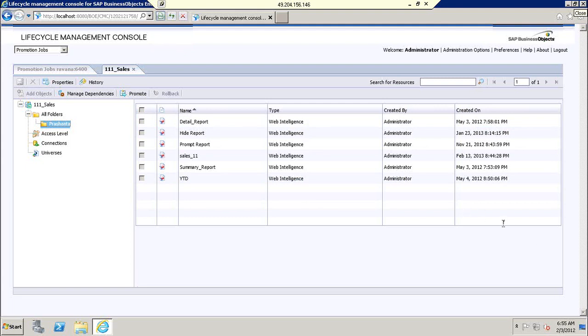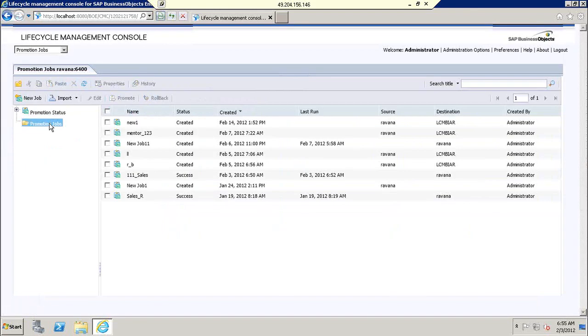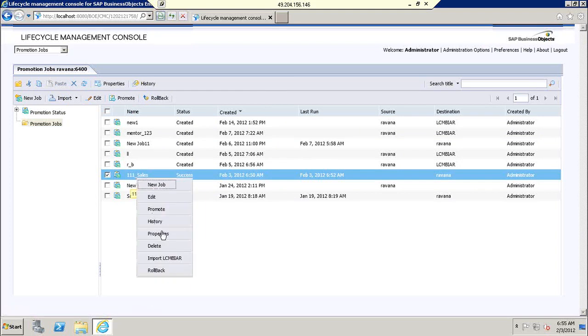So it is exported. Do you want to save it on localhost? Yes. Save as. So I am saving this into my local system. You can give your own name, or I am giving a name as sales underscore 111 underscore sales. You can save.